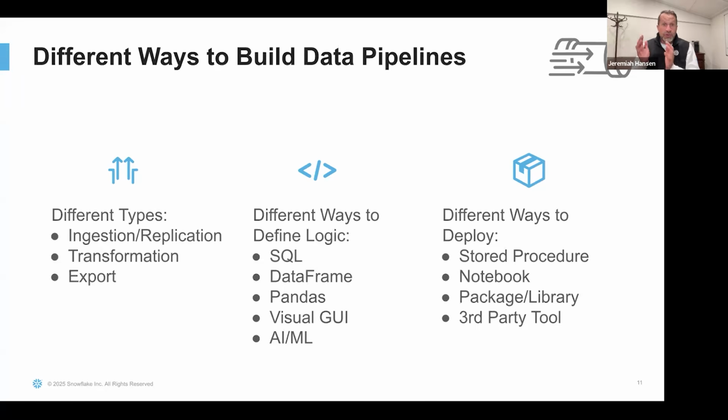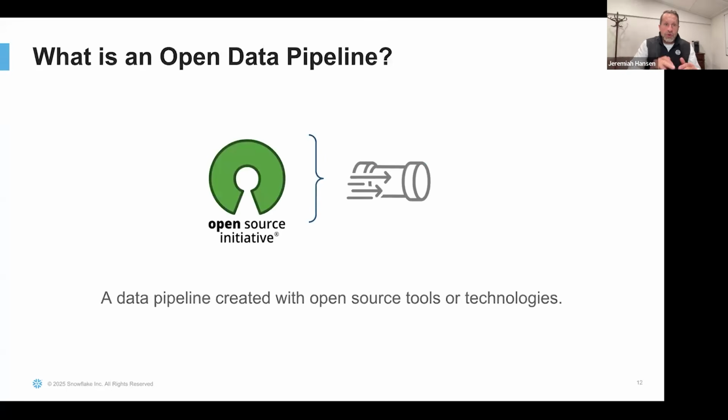And then there's different ways to deploy pipelines. So you can deploy them as a stored procedure, you can deploy them as a notebook, as a package or library, or if there's a third-party tool, it might be the mechanism to actually run and deploy the code. So again, there's so many ways to do data engineering, but we really want to focus in on the open pipelines. So what is an open pipeline? Well, it would be a pipeline built with open source tools or technologies. And that's what we're going to focus in on today.